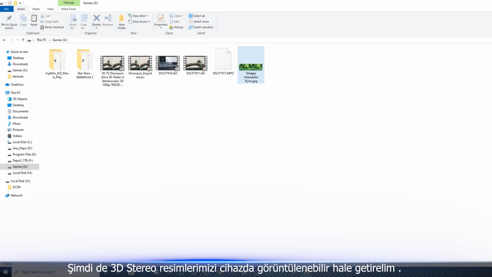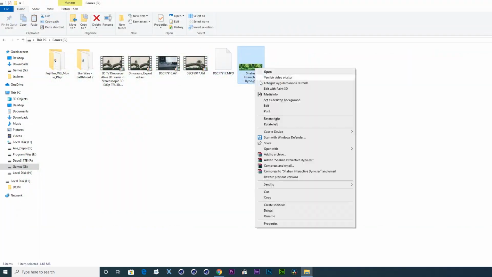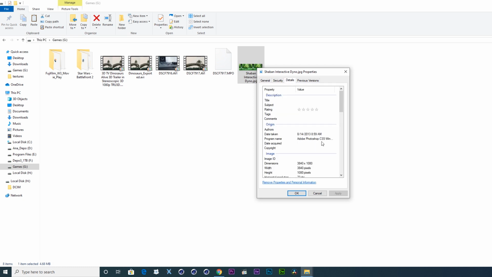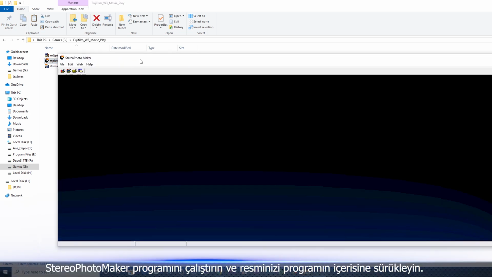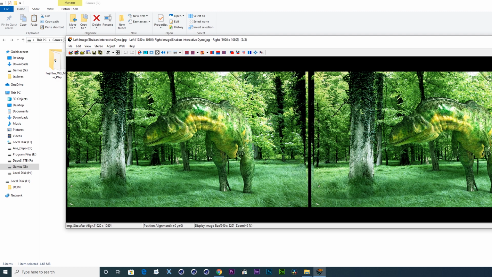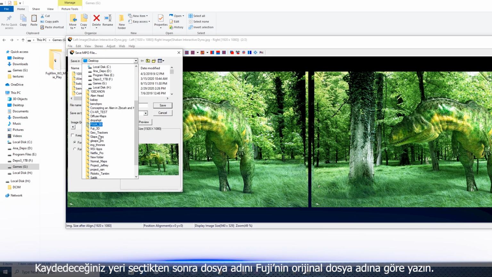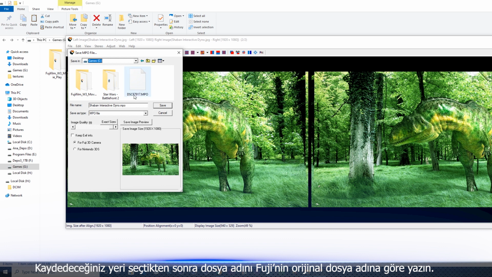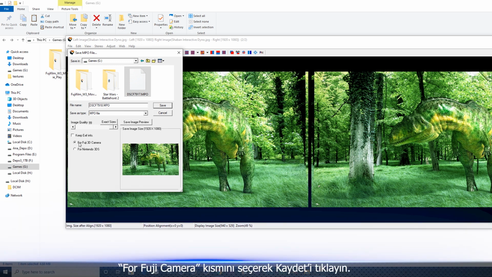It's time to convert a stereo picture now. Choose your desired 3D stereo picture. Run Stereo Photo Maker and drag your picture into the app. Choose File and Save MPO file. Select your file destination and name it as the original Fuji file but incrementing the numeric value by 1. Choose for Fuji 3D camera and save it.